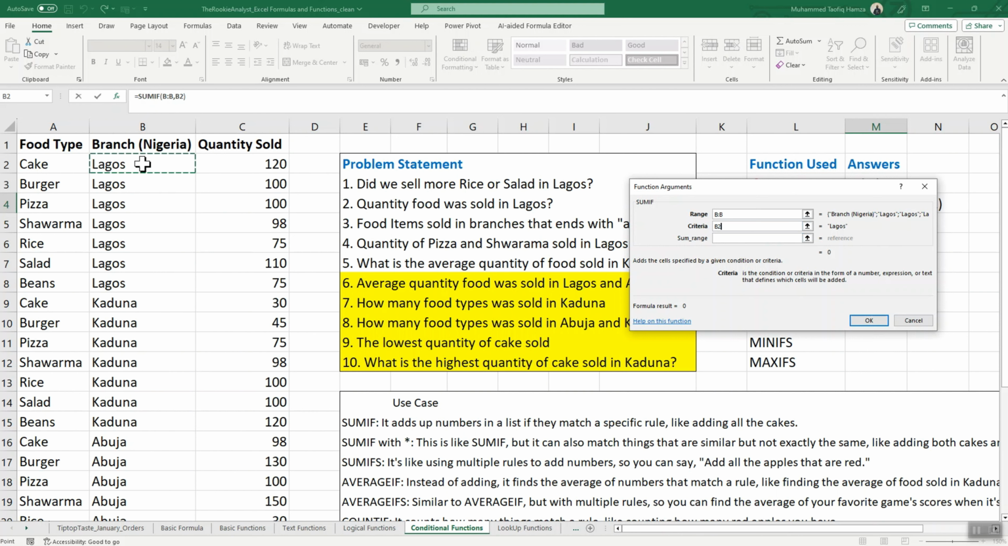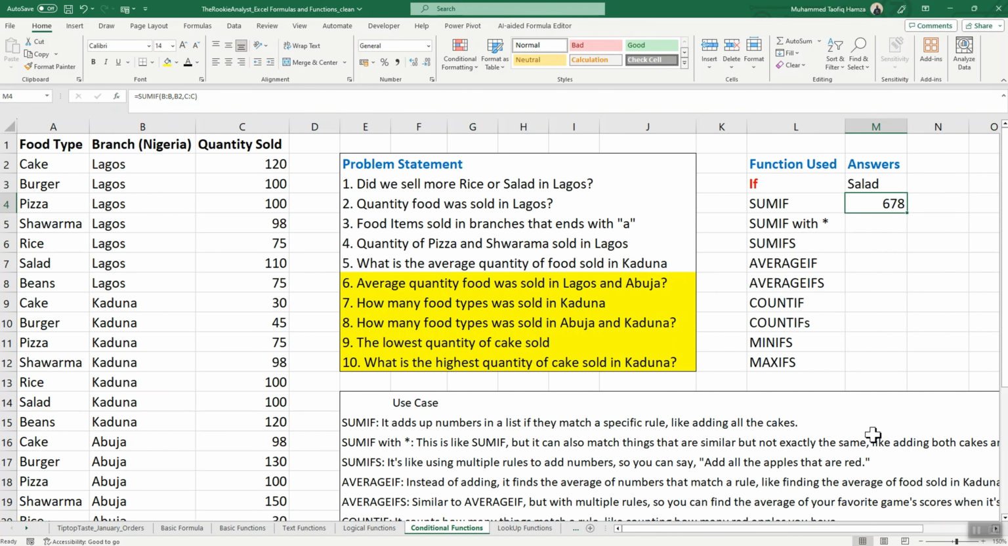So now the sum range, this is where the quantity is. Once you click on this, it gives a hint as to what it should be, the actual sales to sum. So it has to be the numeric value that you want summed. So the sum range is this. We just select this range and then we click OK. And we have 678. So the quantity of food that was sold in Lagos is 678.